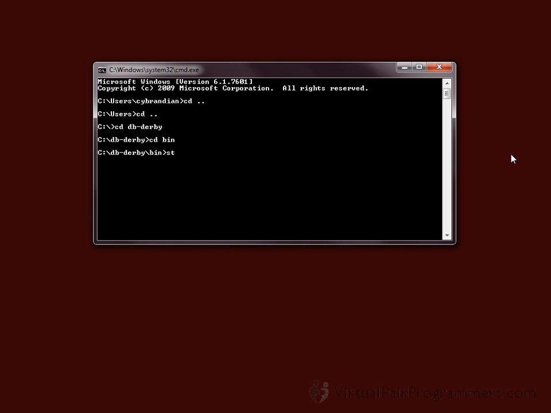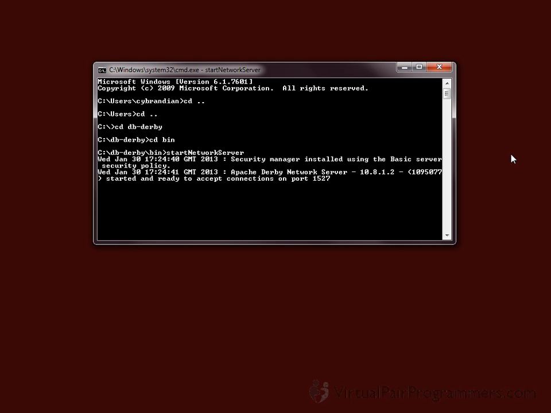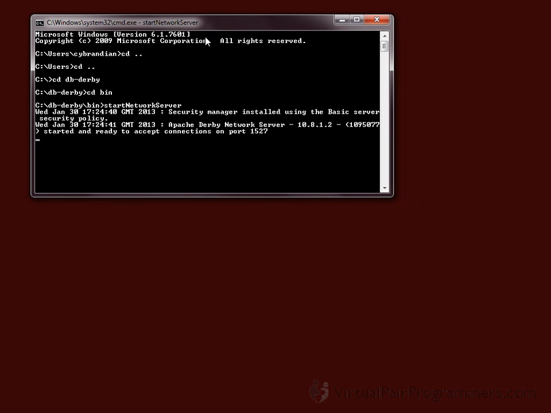I can do that easily on this command window. If I just type ST and then hit the tab key, that will autocomplete because it's the only matching file name. And Start Network Server, when you run it, should give you 2 lines of logging. The important one is the second one, which says we are started and ready to accept connections on port 1527. That's all there is to running the Derby database.